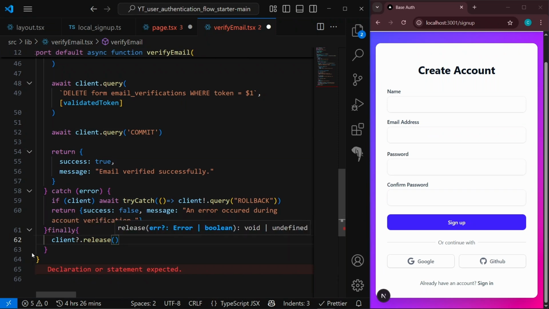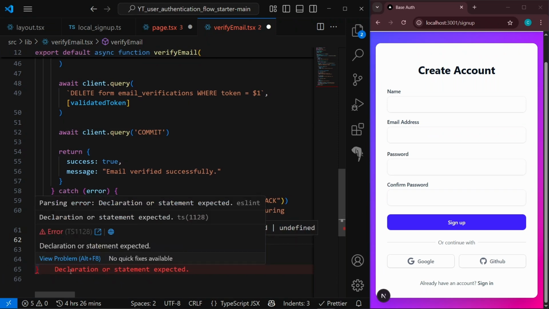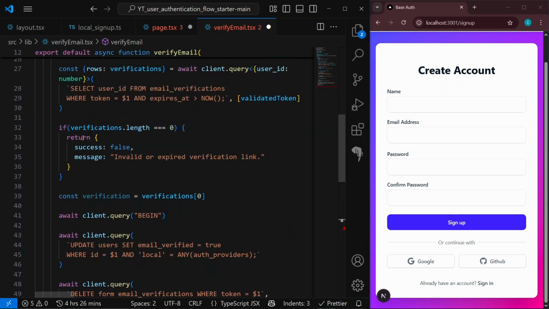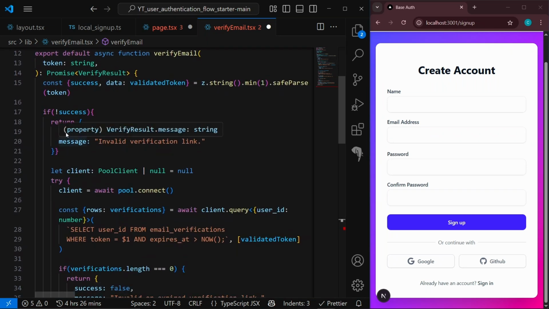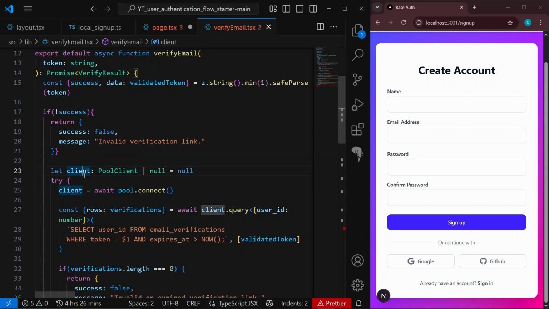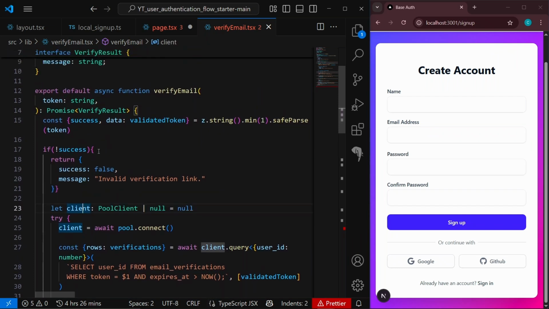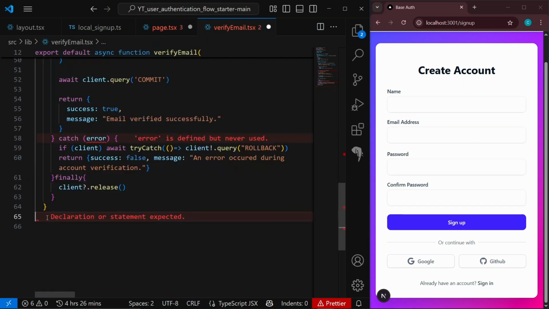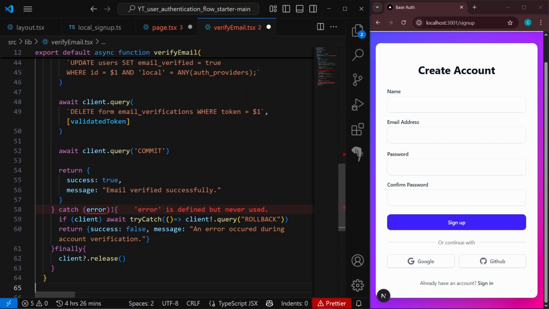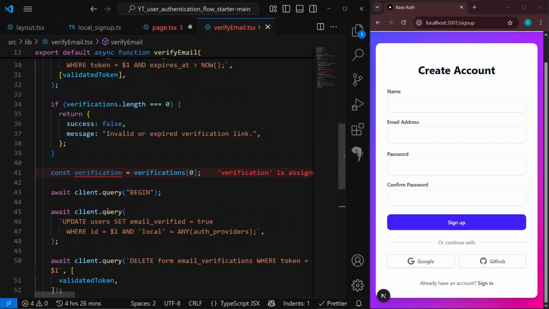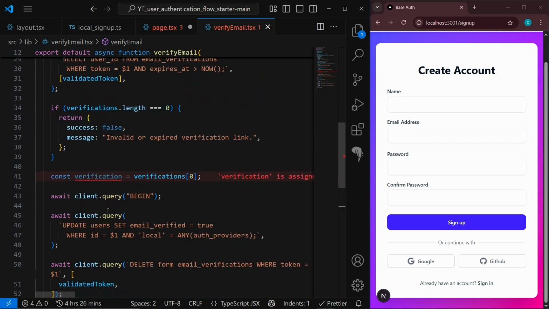What is the problem here? Declaration or statement expected. Is there any part of the code we are not closing? Let me save this. There is a part we are not closing. We've closed this. Okay, so this is not supposed to be here. All right, so that's going to resolve that. Error is defined but never read. Okay, we can just get rid of error then if that is the problem. Okay, so we are good now.